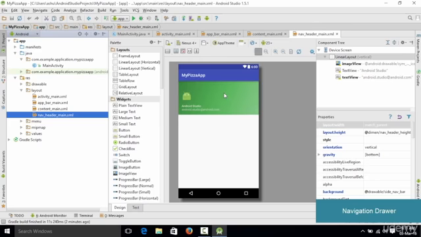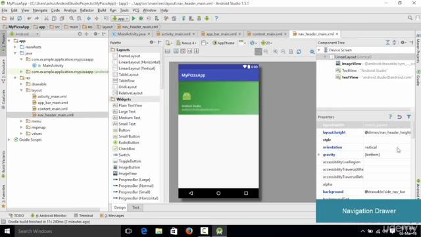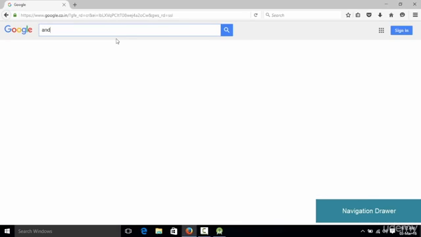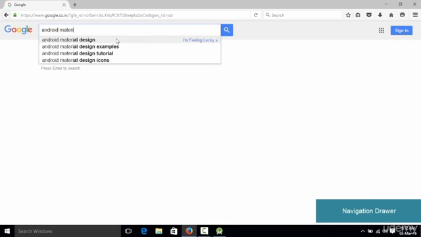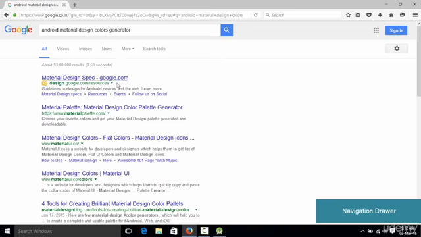The first thing you could do is simply select this thing right here, which is nothing but the background. As you could see, for the background we have an image right here. Instead of this image we could choose a color, and if we don't know which color to choose, you could simply open up Google and type in Android material design color generator. This is the link which we are going to open up.